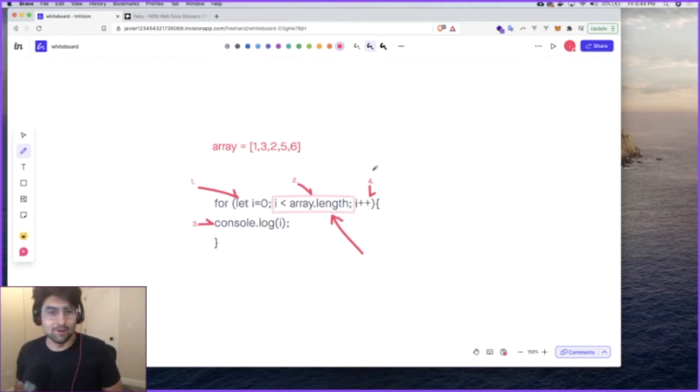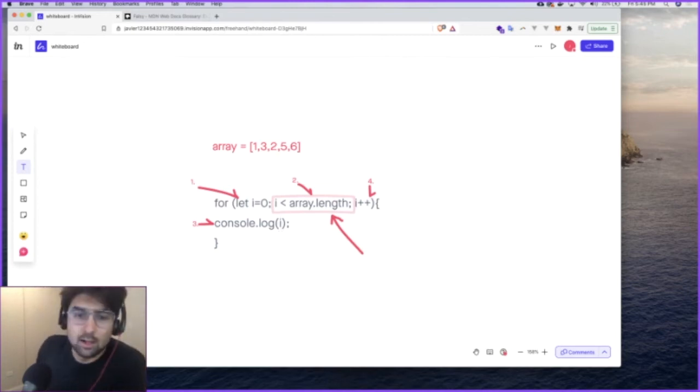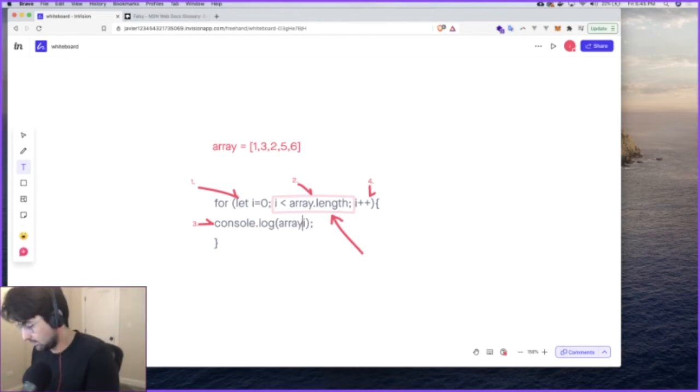Right. So if you wanted the console log to read 1, 3, 2, 5, 6, how would you go about that? You'd have to change this. array, and then in brackets I. Exactly. You got it. Okay. I see. Okay. Cool. Yeah.